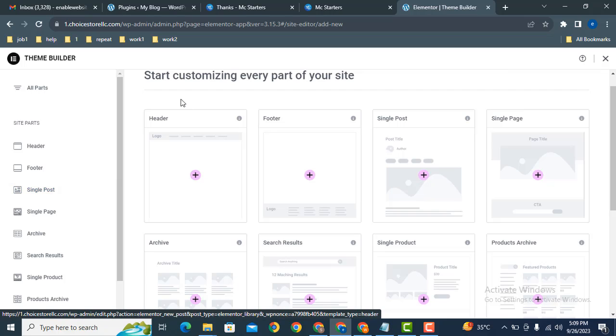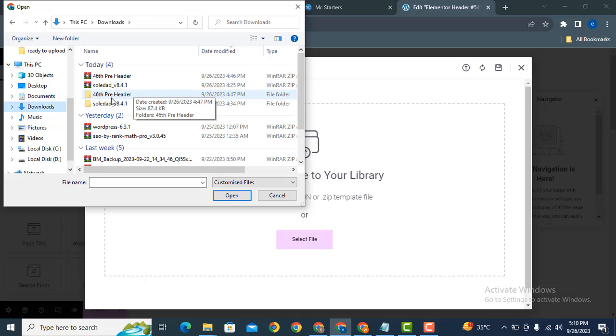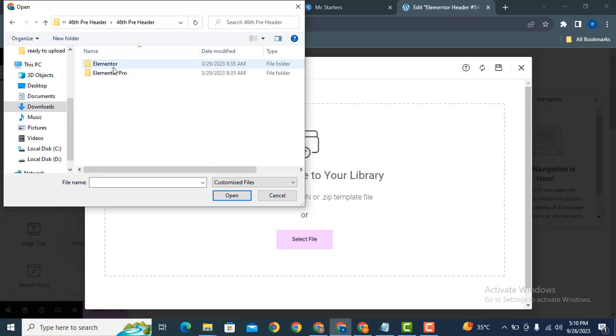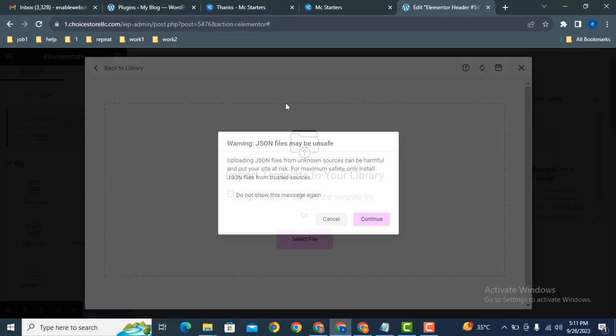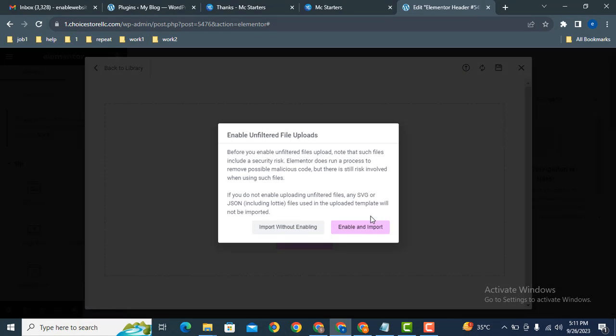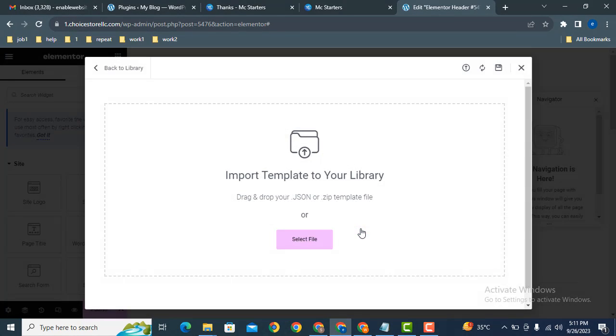You can download any type of template and import it here. Just click here, plus. Here you can see in the downloads I have this template. If you are using the Elementor free variant, you can import this template. But if you are using Elementor Pro, you can also import this template. Click here, continue. After that, enable and import.